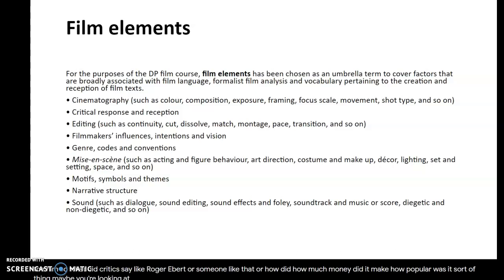Maybe you're looking at the editing. So, what kind of editing choices were made? Is it continuity editing? Are there other elements of editing in the structural editing piece?